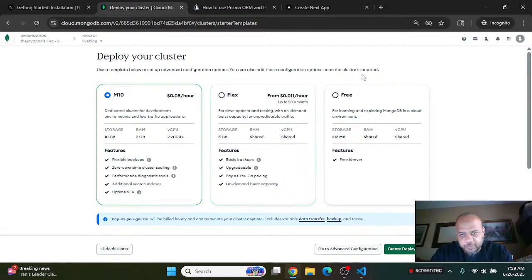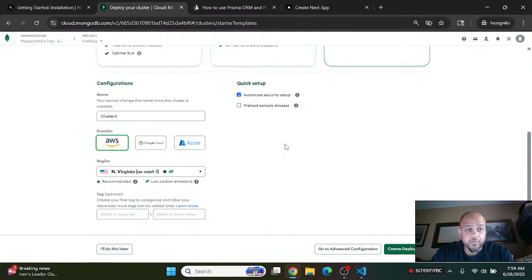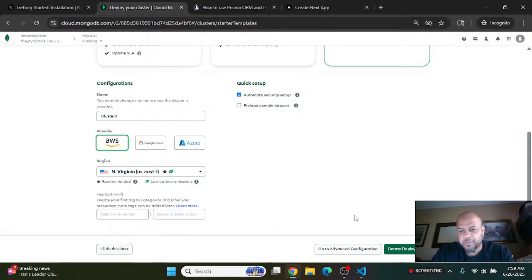For this project, the free tier will work just fine. As your project scales, you may want to consider choosing one of the different options. We'll keep the default cluster name. This could be updated if you would like. The provider, we're going to remain with AWS. And it should default to the region that's closest to you, but just click it just to be sure. And then once everything looks good, we'll click Create Deployment.